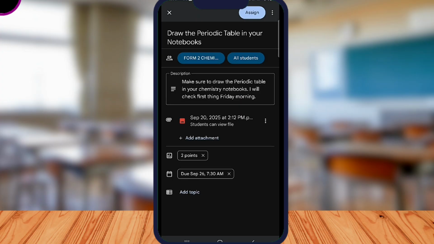Now, this assignment is not really one I want students to submit to me after they are done, because I want them to actually draw the periodic table in their notebook. So I don't necessarily need to close submission for this assignment, but this is just for demonstration purposes. If you are setting up an assignment that you want students to submit online after they are done, that is how you can close submission for the assignment.